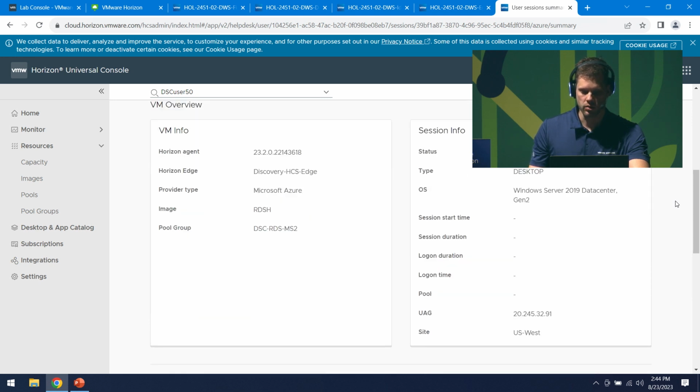I can dive in here a little bit and see what's being presented to this end user. So I know this is a Windows Server 2019 Gen 2 VM. It's being delivered as a desktop, so obviously an RDSH image.